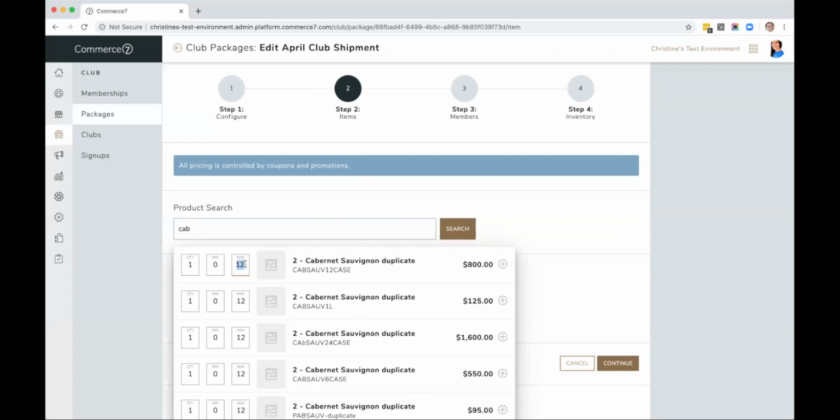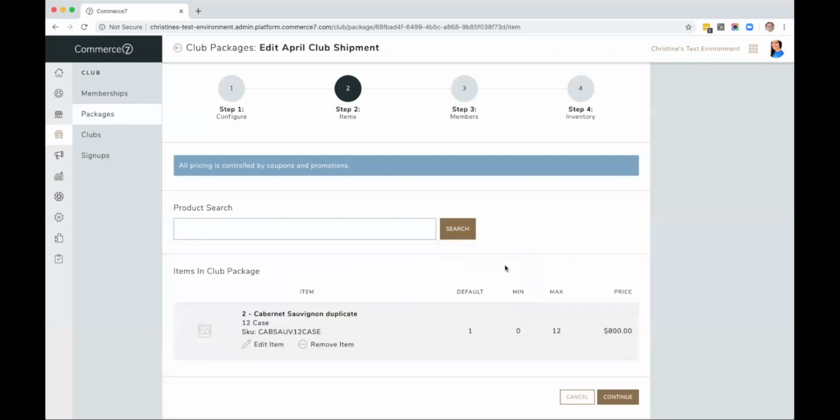Keep in mind when setting your max product value here, just keep in mind supply and demand. So we do have an inventory calculator in step 4, but really important that you can accommodate max requests. So if you have 500 people in your club and all 500 people want 12 bottles of this Cab Sauv, you want to make sure that you're able to supply that. So I'm just going to leave this at 12 for now, and then I'm going to click the plus icon here, and that's going to add it to the package.